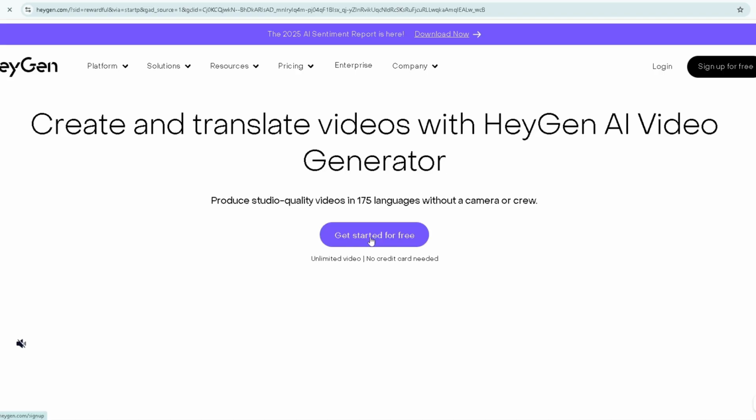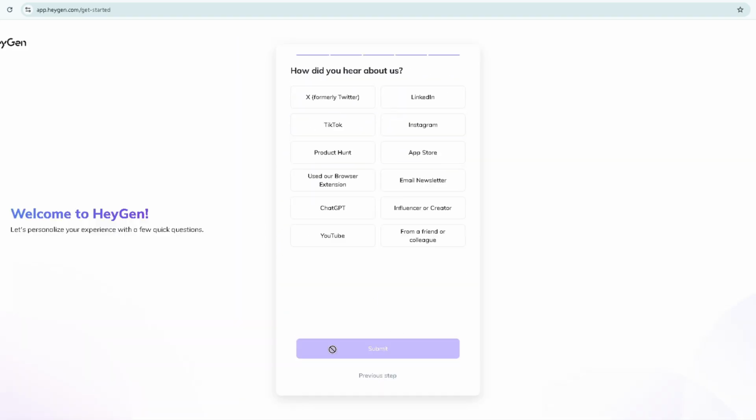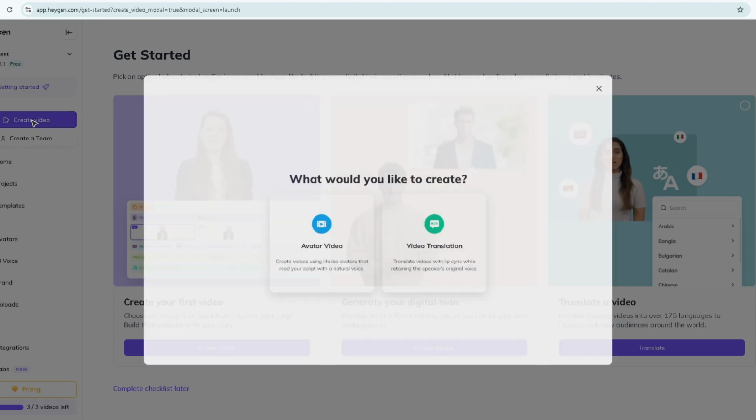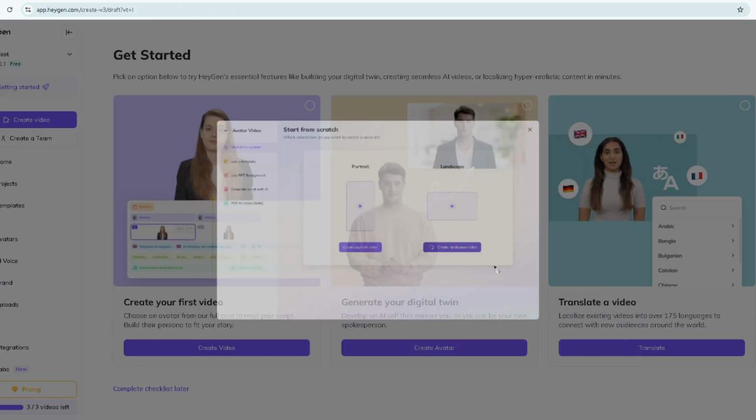Click Get Started for free and sign up with your Google account. Answer a short questionnaire, and once you're in, head to the workspace. On the left side, click Create a Video, then select Avatar Video and choose Landscape Video for the best format.